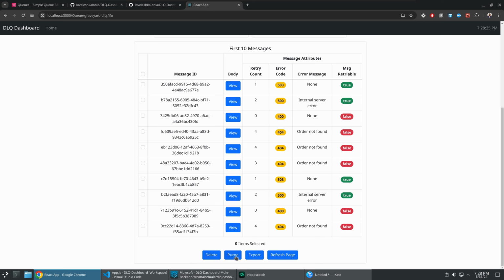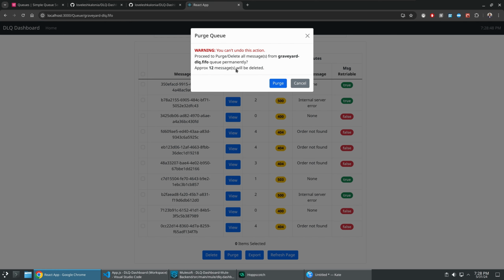At the bottom, the fourth block features Delete, Purge and Export operation buttons along with a Refresh button. The delete and export buttons work in conjunction with the checkboxes. To prevent accidental clicks, the operation buttons will ask for confirmation before performing any action.